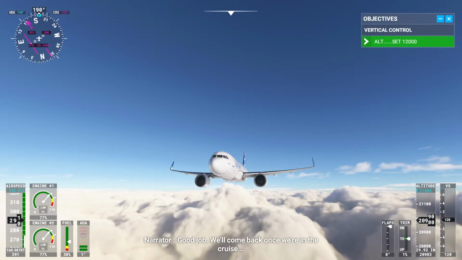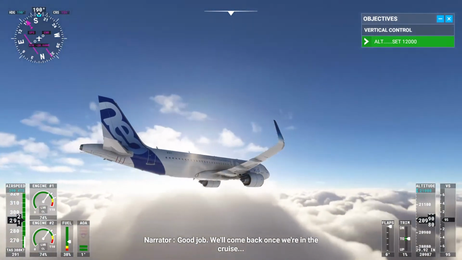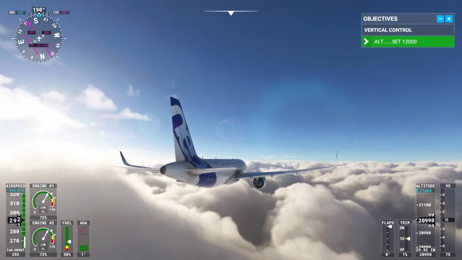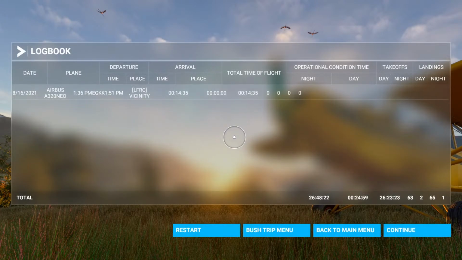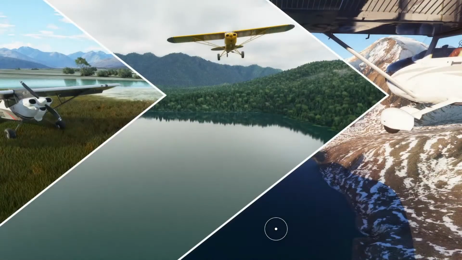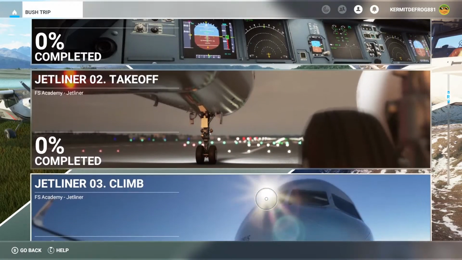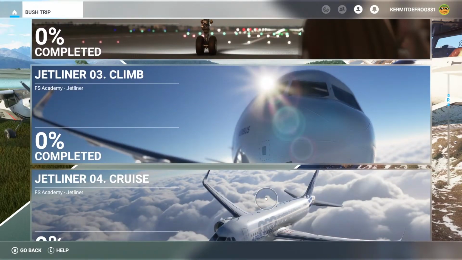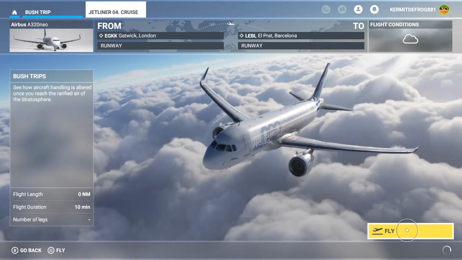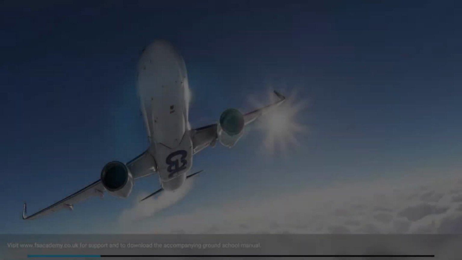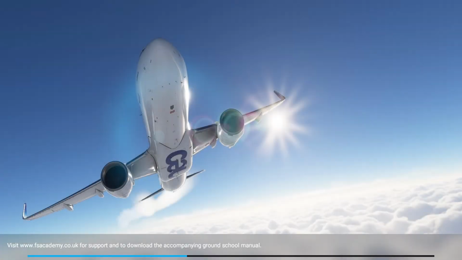Good job. We'll come back once we're in the cruise. All right. That concludes that part. Seems very simple, doesn't it? All right, so now we're going to go to cruise. We did our climb. Now we're going to cruise along. This part shouldn't take very long to do. But we're going to climb up even higher this time.